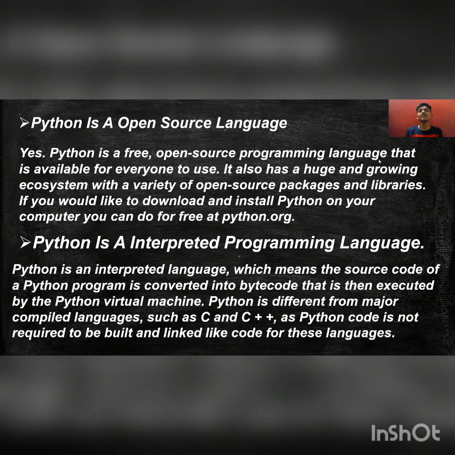Next, Python is an interpreted programming language. Why is Python an interpreted programming language? Because the source code of a Python program is converted into bytecode that is then executed by the Python virtual machine. Python is different from major compiled languages such as C and C++, and Python code is not required to be built and linked like code for these languages. The source code of a Python program is converted into bytecode.